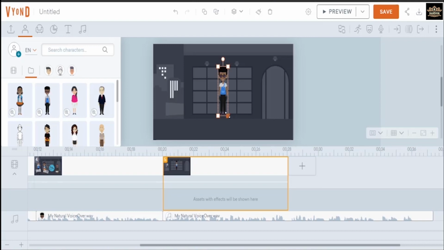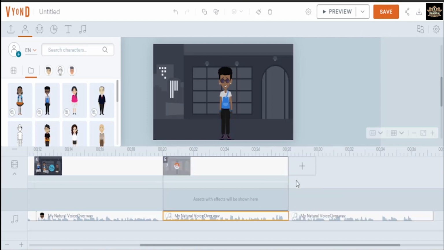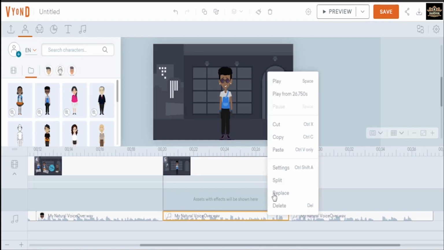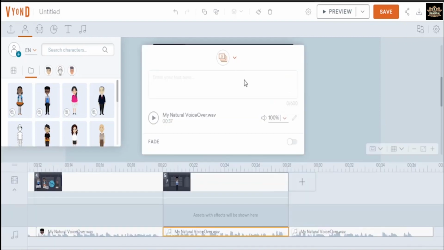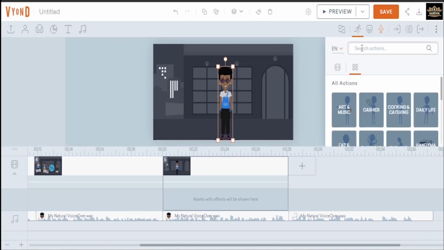Make him bigger. So this time I'm going to make him sit, but let me make him bigger first. As usual, I'll cut out the voiceover so that I can make it unique to David. So split, and then right click again and settings, and make David talk. Okay, click on his head. So now we have David there. What do you want him to do? You want him to sit just in the middle, so let's make David sit.